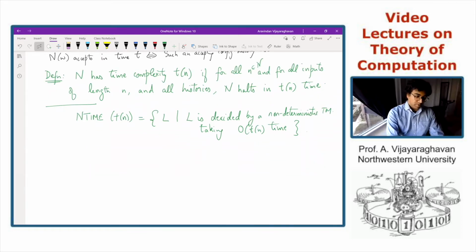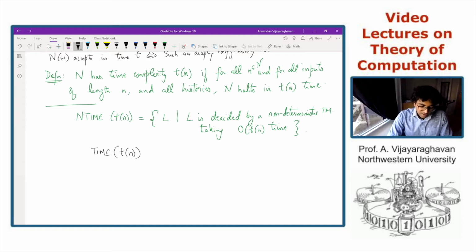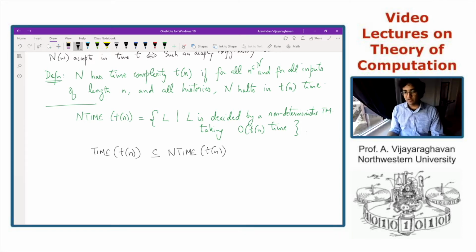Okay, good. So now, if you compare the two definitions, it's easy to see that the complexity class TIME of t of n is certainly a subset of the non-deterministic time complexity class NTIME of t of n. And why is this? That's just because any deterministic Turing machine is also a non-deterministic Turing machine.